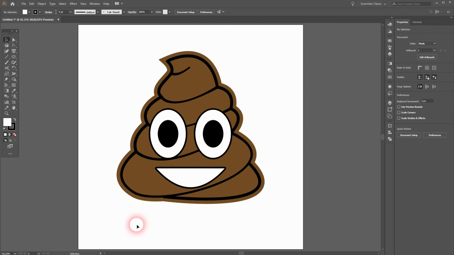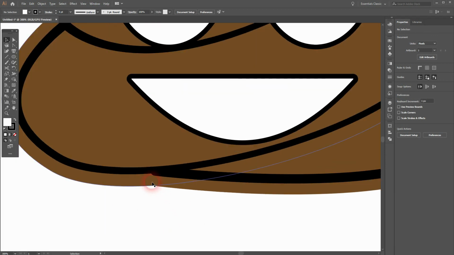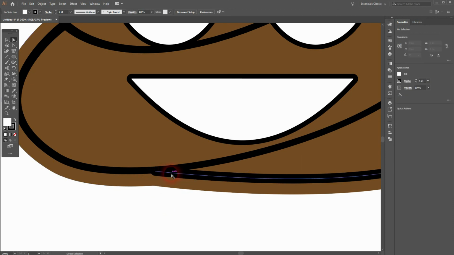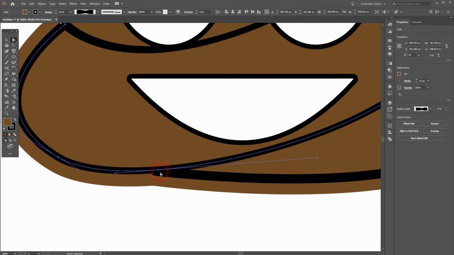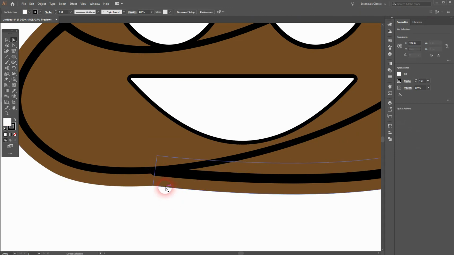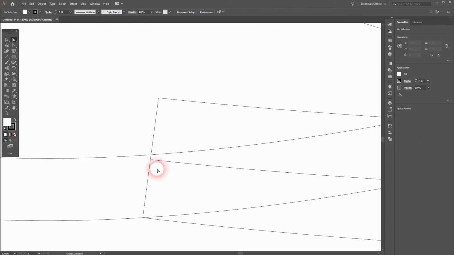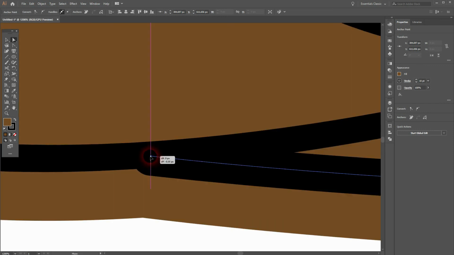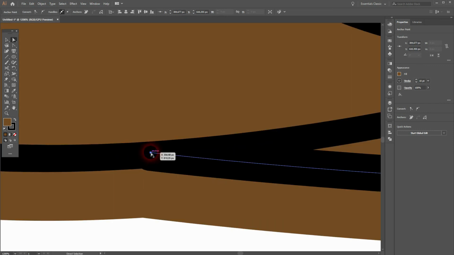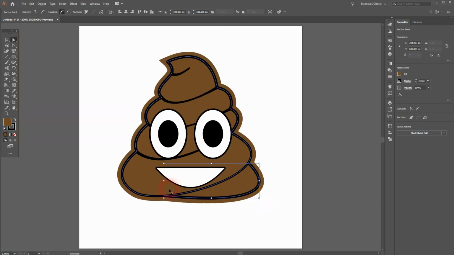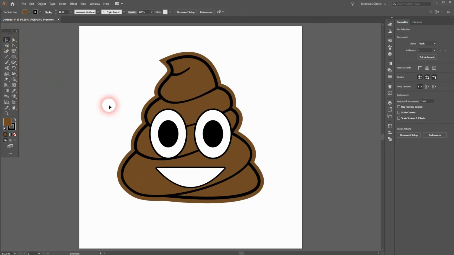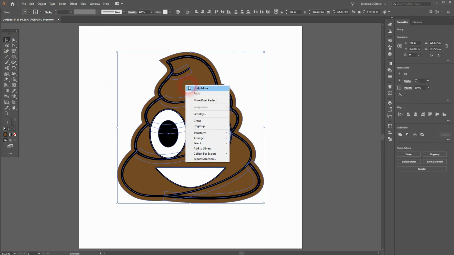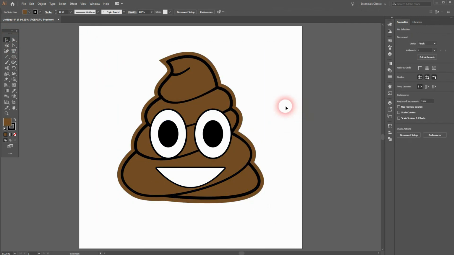I don't like this anchor point at the bottom. Let me use the outline mode again, so Ctrl Y and press A for the direct selection tool. And I reposition that. And this is how you can create this poop emoji in Adobe Illustrator. Thank you for watching, and I'll see you next time.